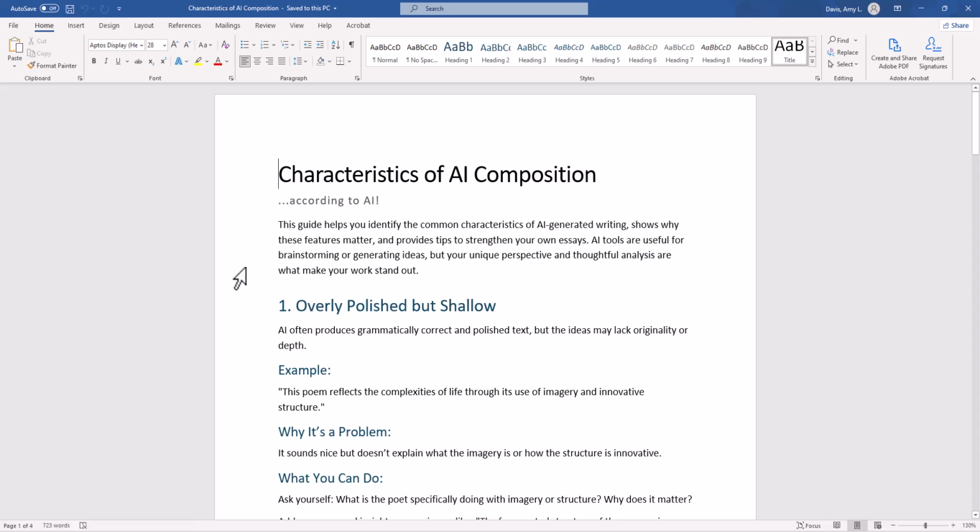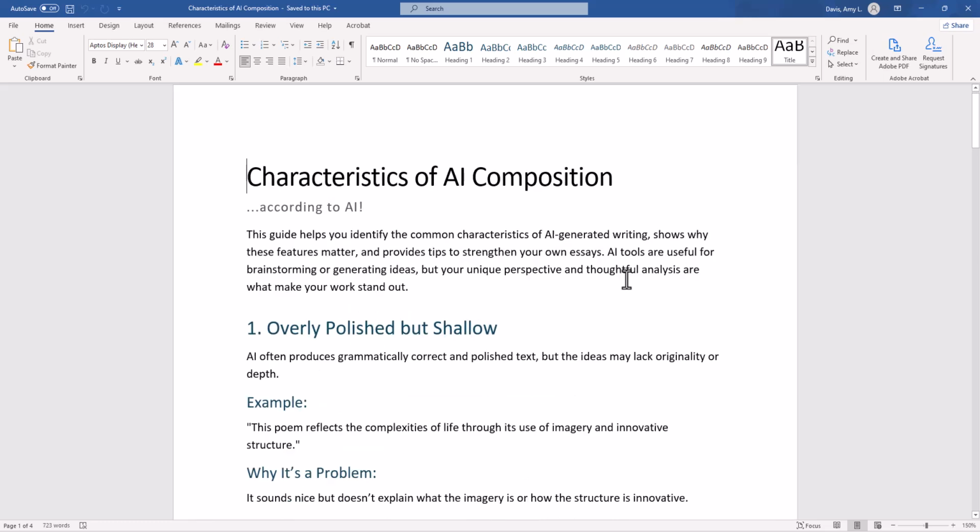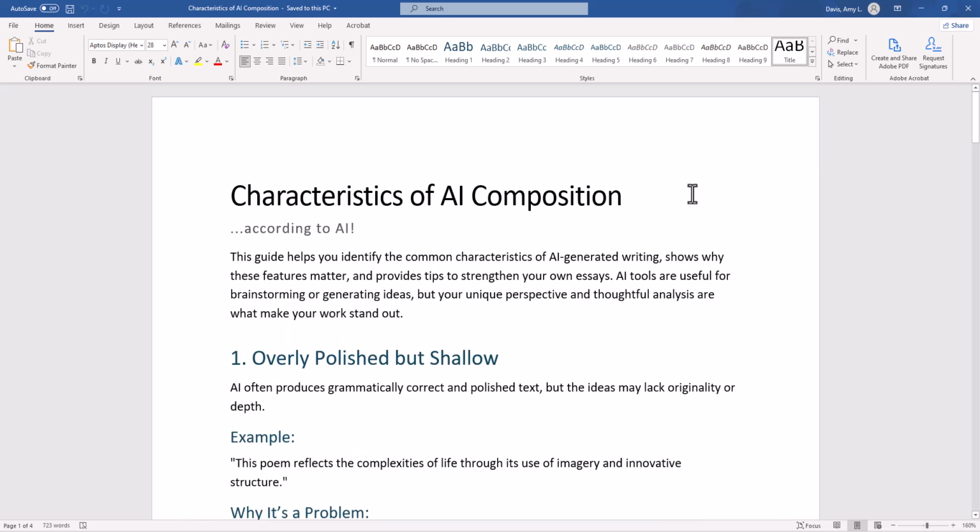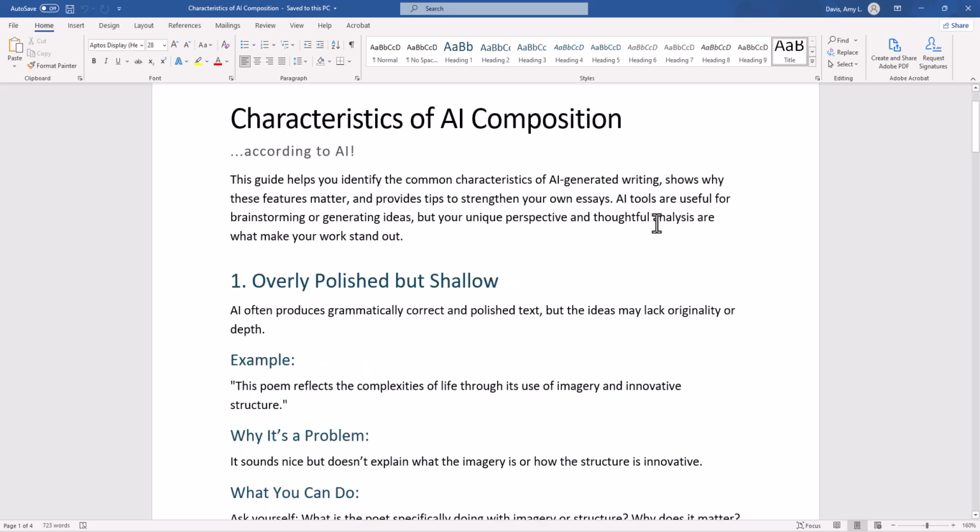So characteristics of AI composition. This guide will help you identify some common characteristics. These are a lot of the characteristics that I'm going to be looking for if there's some iffy stuff with academic honesty going on in your papers. AI, like ChatGPT, just reads the same. It has a very formulaic thing. So this will help you identify AI generated writing, which is everywhere these days, and shows you why it matters and helps you strengthen your own essays.